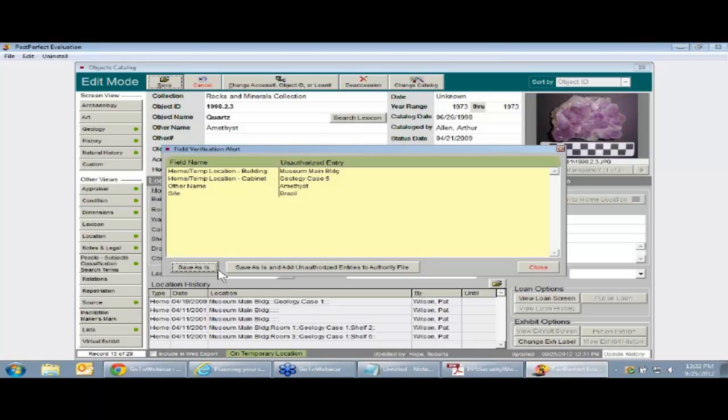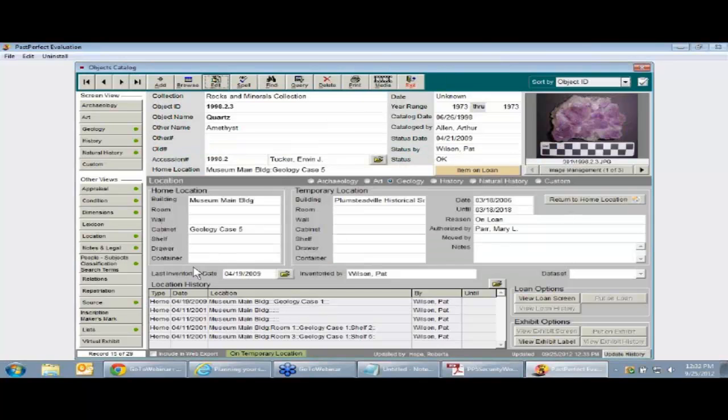I have Save As Is, or Save As Is and add unauthorized entries to the authority file so that I won't get this message in the future. If I click on Save As Is, I can move on. Now, if I set that to restriction, the only button that would have been available to me is Cancel, which if I was trying to do a lot of data entry in a day and I had to fight against that all day long, would drive me absolutely mad.